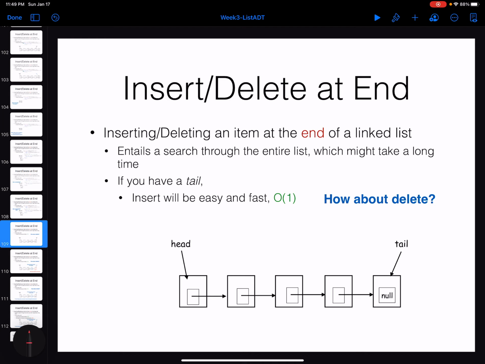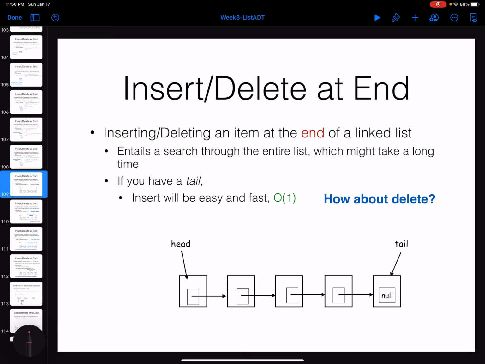What about removing an item from the end of the list? So far we have seen that adding and removing both from the beginning of the list can be done in constant time, and adding to the end of the linked list also can be done in constant time. What about removing an item, deleting an item from the end of the list?